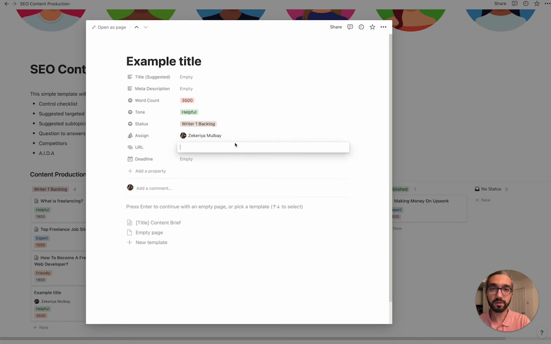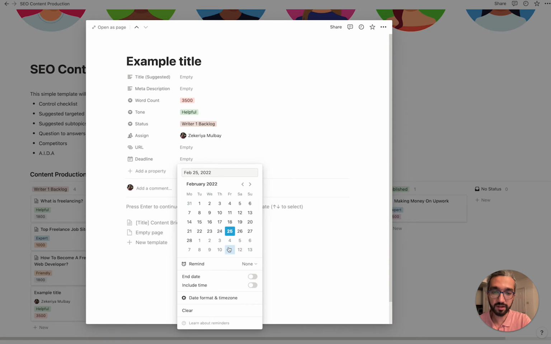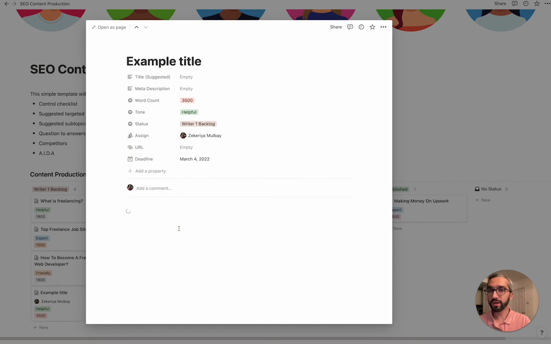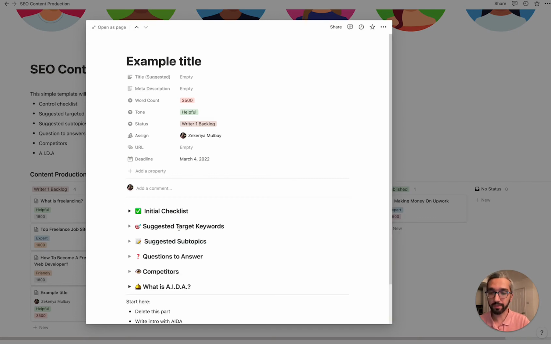The URL will be filled in later, after the content is published, so you can track the content even after the content writer publishes it. And this is the deadline: how many days will the content writer have before delivering this content to you? Let's assume 7 days. And you should see the content brief blue area here. If you click here, then wait a few seconds, then magic will happen.